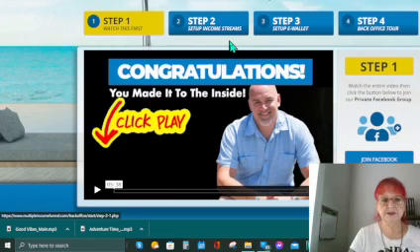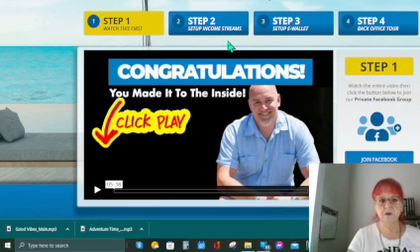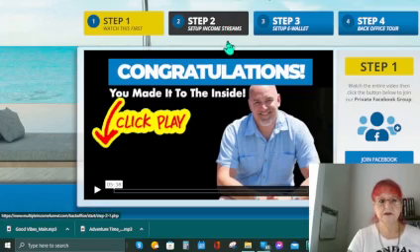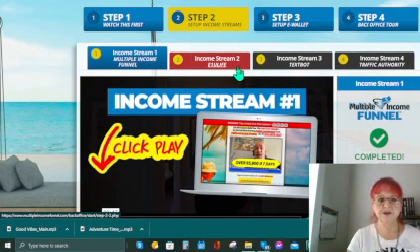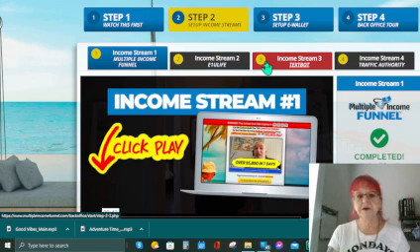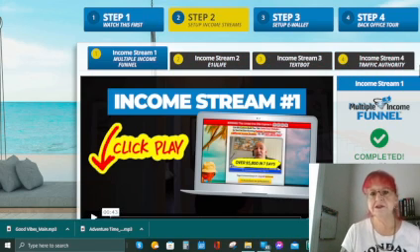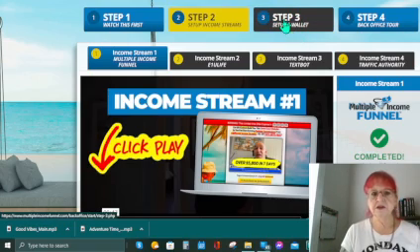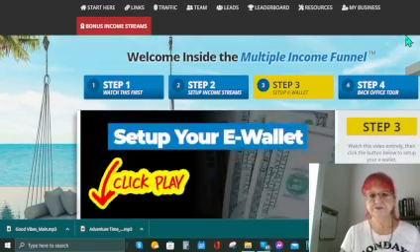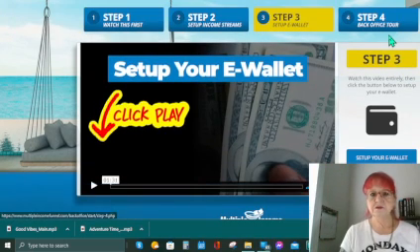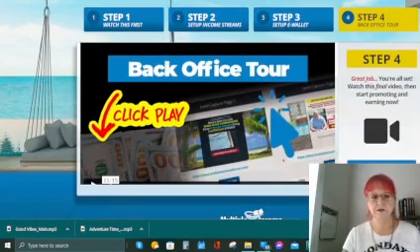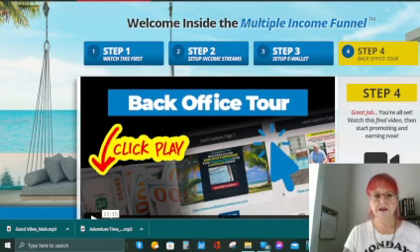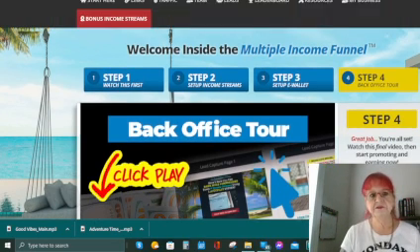Step 1, Step 2, you set up your income streams. There are 4 income streams that you set up. Let's click on this here and see what we got. Income streams. Number 1 is multiple income funnel. Number 2 is E1U Life. Income stream 3 is TextBot. And income stream 4 is Traffic Authority. Then you go here to set up your e-wallet. And then you will take a tour of the back office. That's how you get set up in multiple income funnel, or MIF as they say.